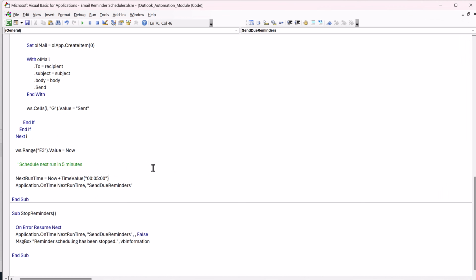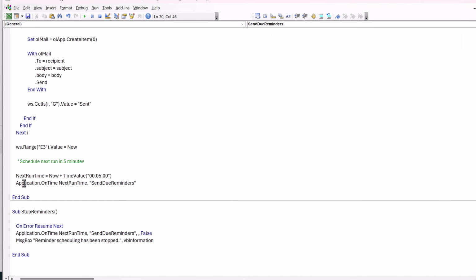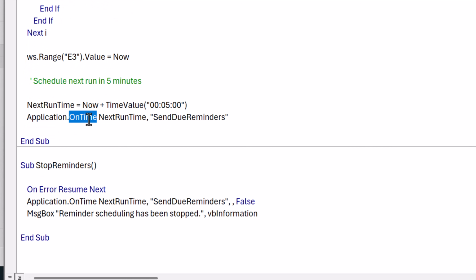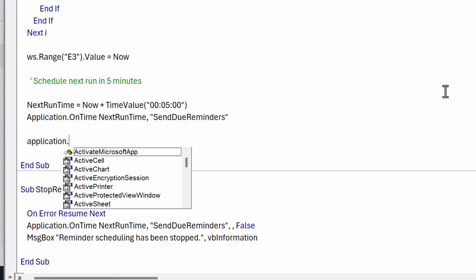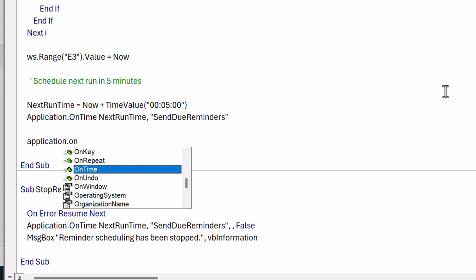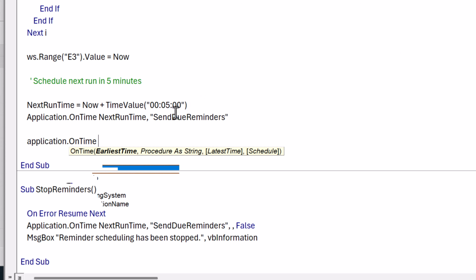So after every 5 minutes it will run, because we have put here Application.OnTime. Application.OnTime is used to run that. Let me show you. Application.OnTime, this one, and if you put a space, then we put the earliest time, so that is the next run time.